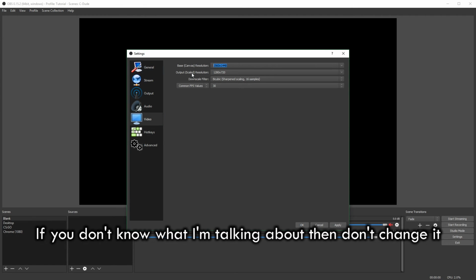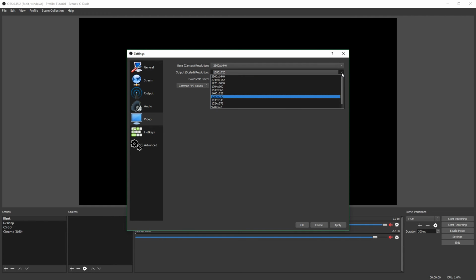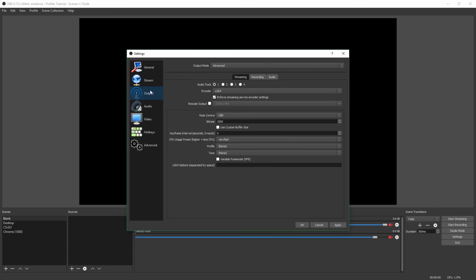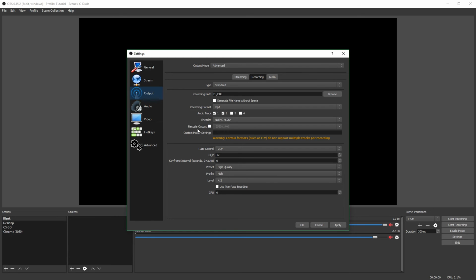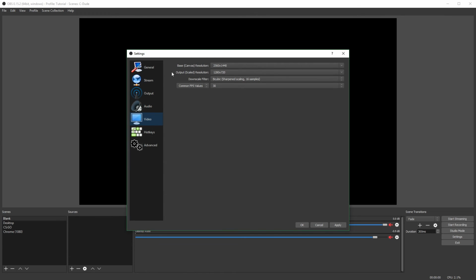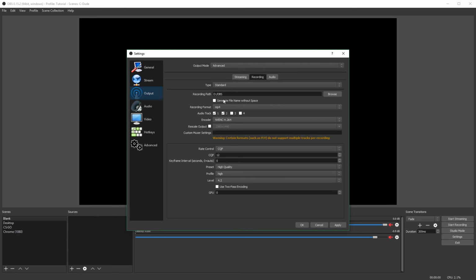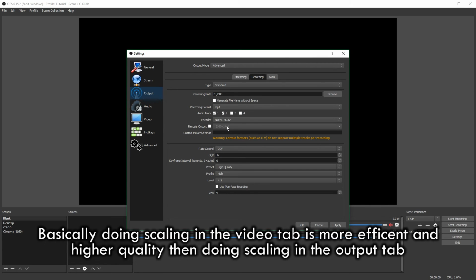and then worry about your output scaled resolution. Basically, this is the resolution of your recorded video. Remember when I said back in the output not to use this rescale output? This is why, because you do your scaling here, and then you don't have to do it there, which would give worse quality scaling and also take up more computer resources, so you'd get worse frame drops if you were to use this rescale output.